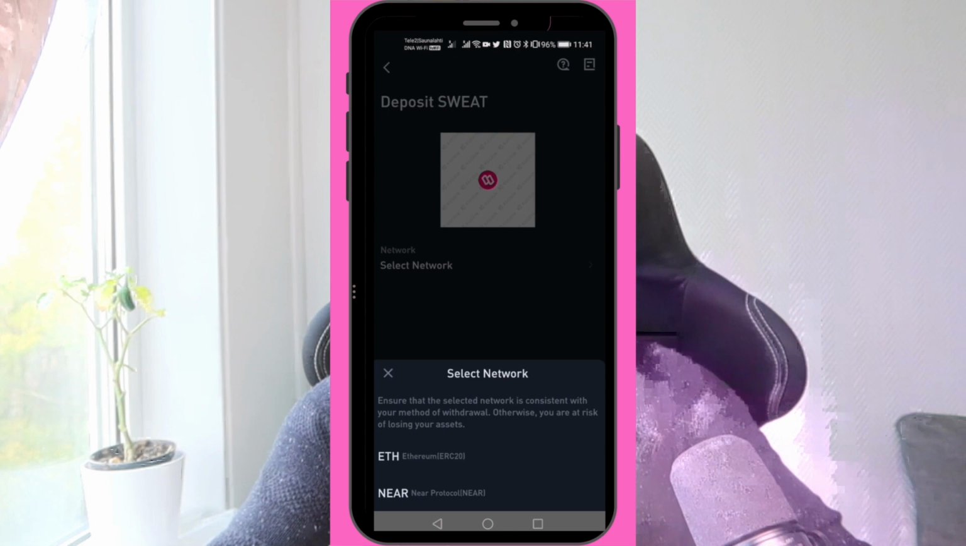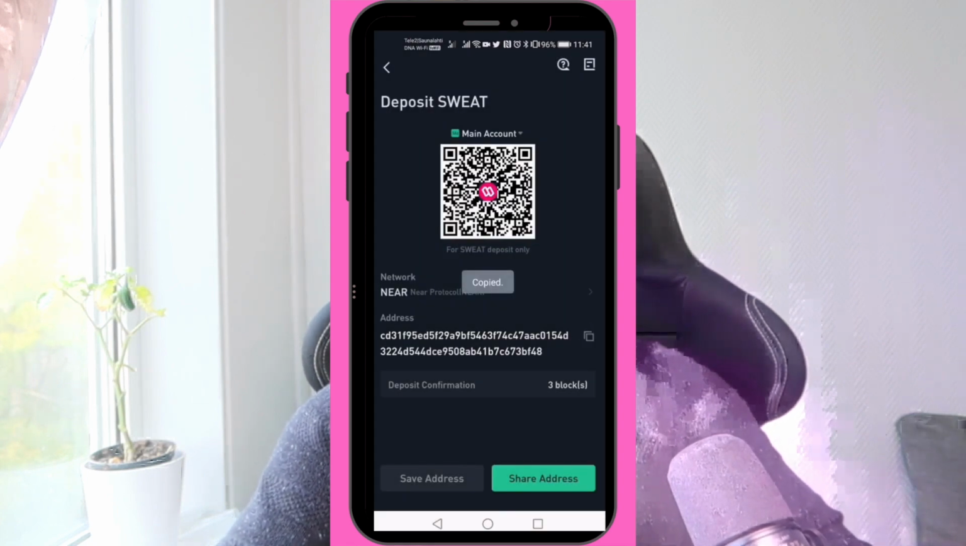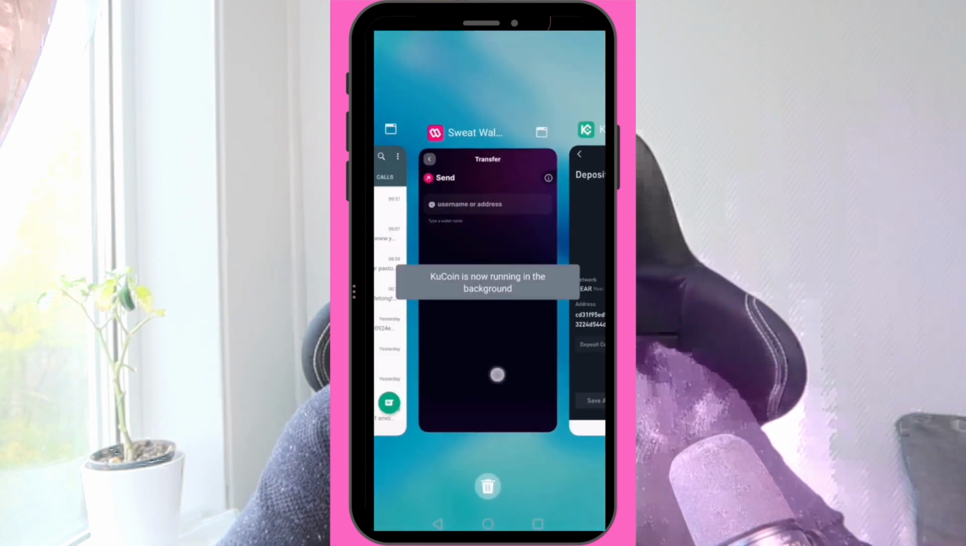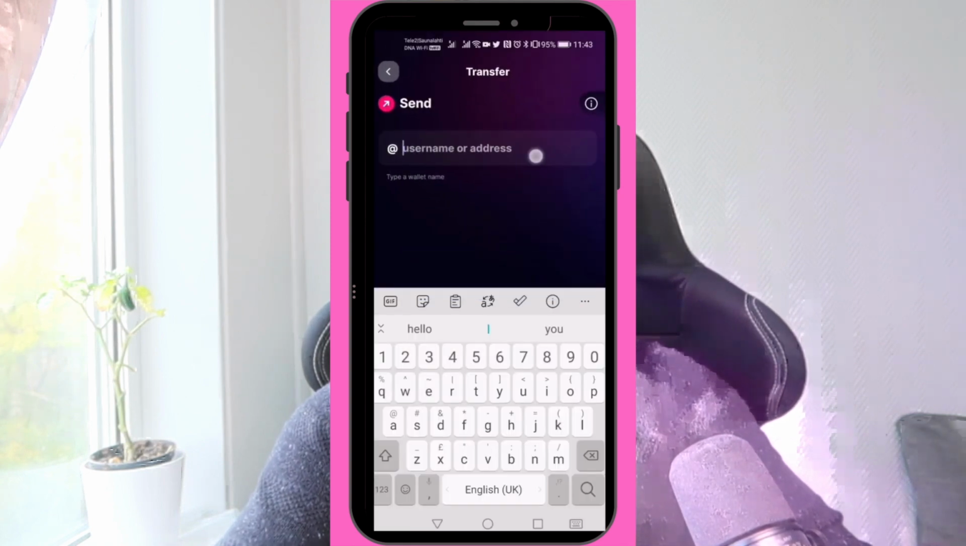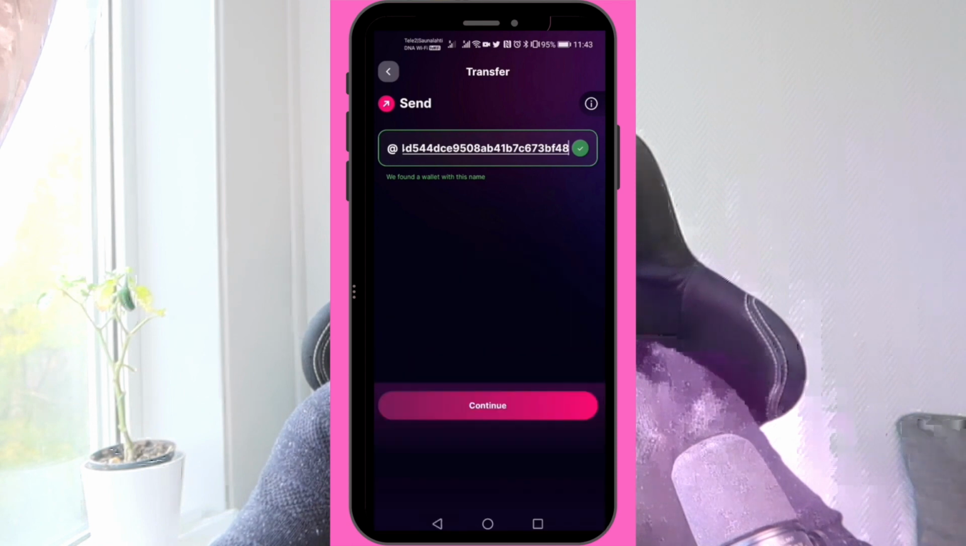Now you have different options, different networks that you can get the contract address from. Click on Near Protocol, copy the contract address that you see here, copy, and go to Sweat Wallet, paste the contract address here. You click on search, you're gonna search. Now boom, you're gonna see it there.